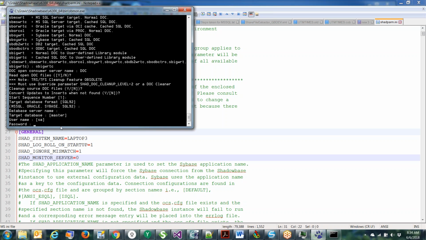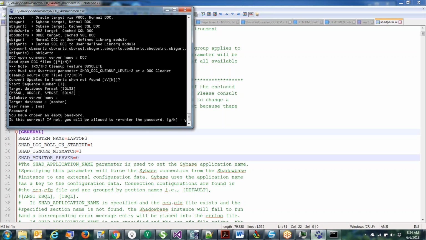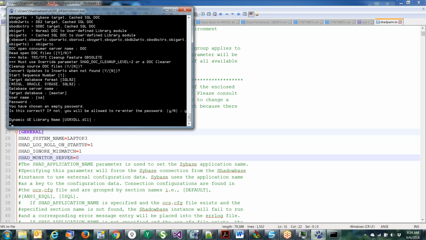Yep. And then here again. Don't we want to have the password? It's not actually going to do any database connection. Oh, that's right. And then you can just say yes to confirm that you want an empty password. Hit enter. And then just hit enter for now, but this will control the DLL name that we're going to use in our user exit. Right, so you can do load DLL. Yeah, okay, gotcha. Yeah, exactly.